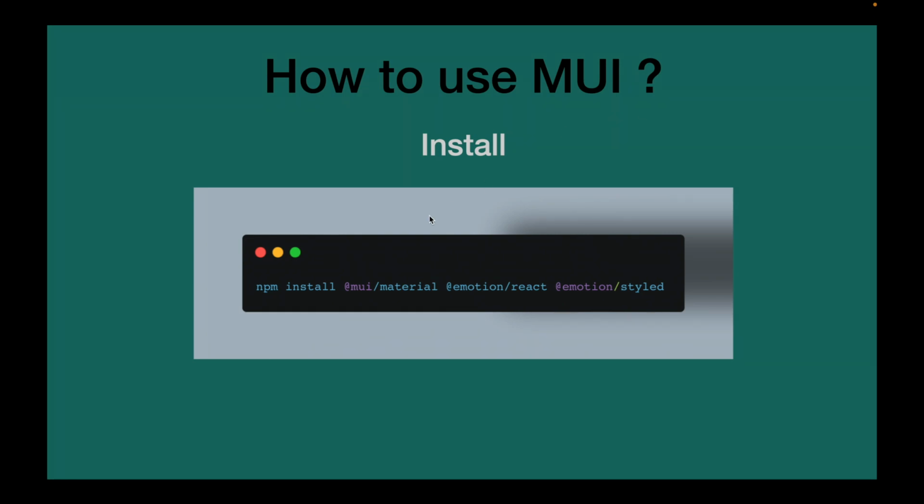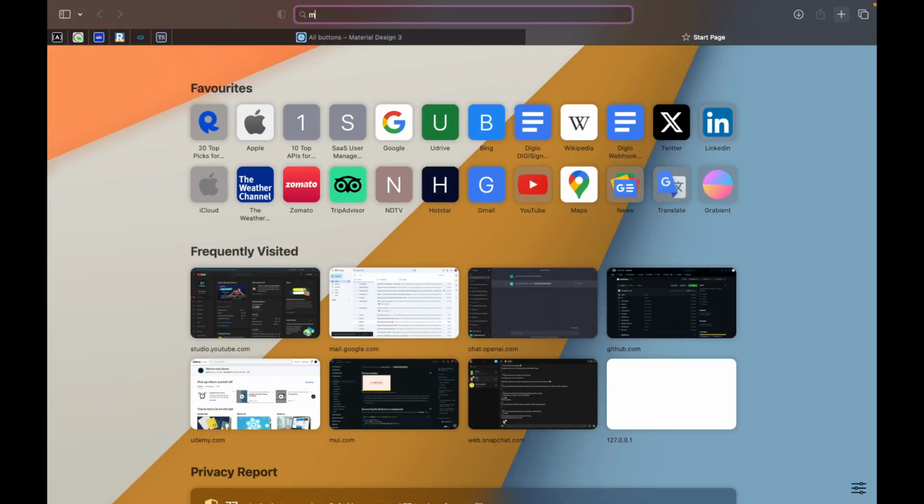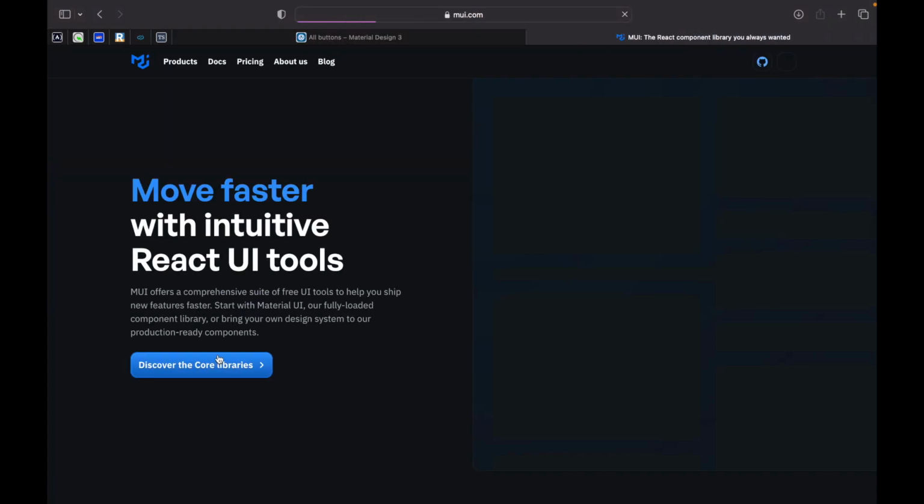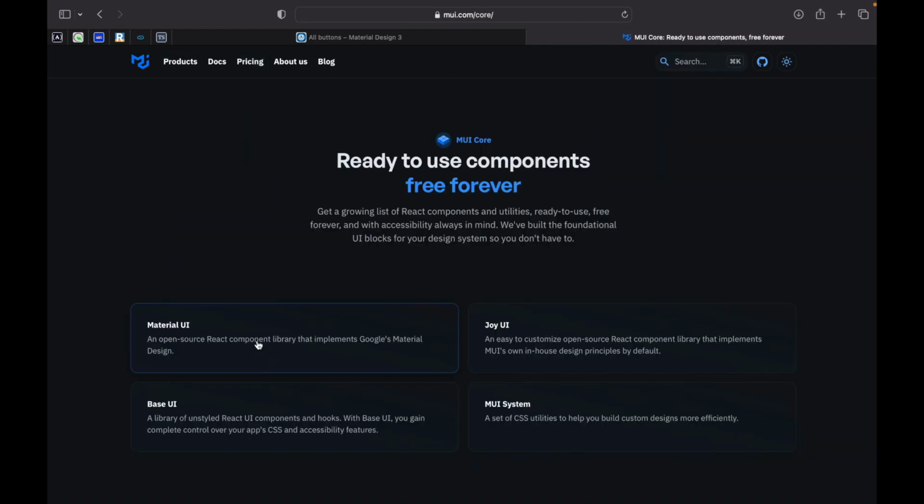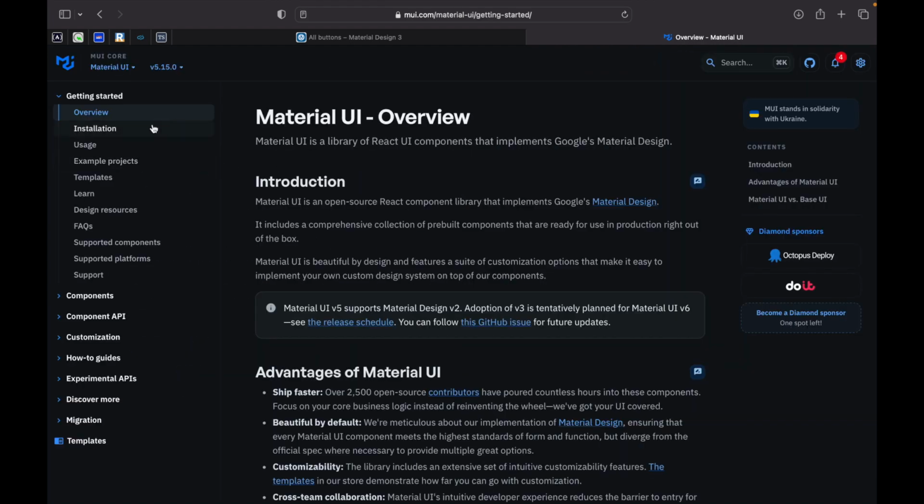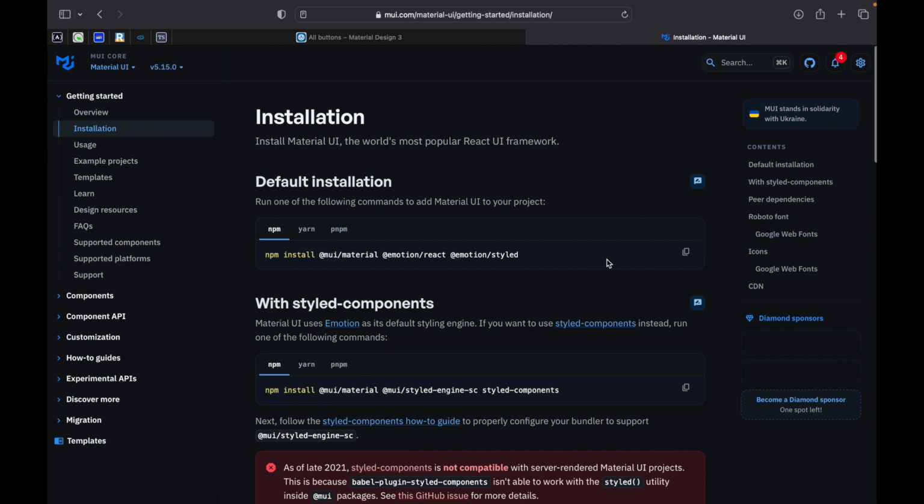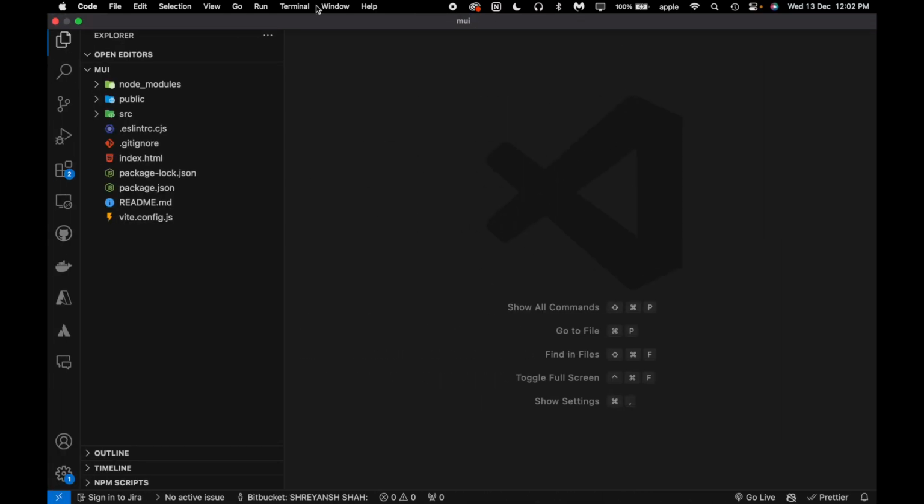So you just have to run this command npm install @mui/material, and these are two packages which are also going to be needed for the styling part, so we need to run this command. You can also find it if you just visit mui.com. Click on Products and then MUI Core, then click on Material UI and Get Started. Here you have this Installation, click on it and you will get this command. I'm just going to copy it from here, then I'll run it in my terminal.